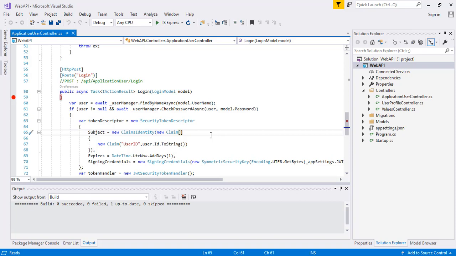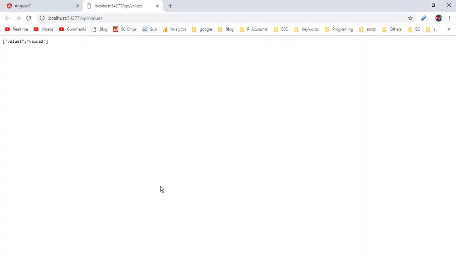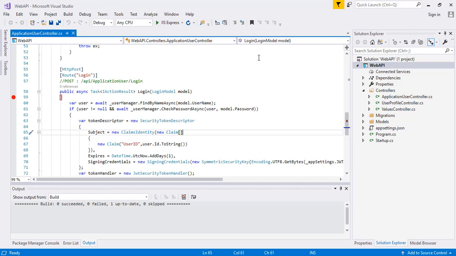So here we have the ASP.NET Core Web API project, and here we have the Angular 7 project from previous JWT user authentication lesson. Both of these applications are running inside the browser here. Now we have to update these projects for role-based authorization using ASP.NET Core Identity.